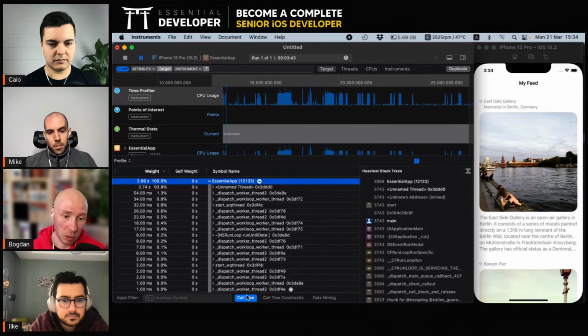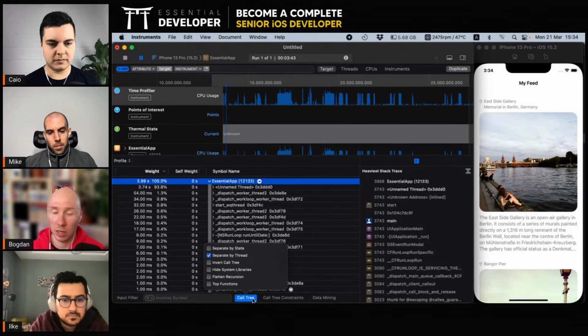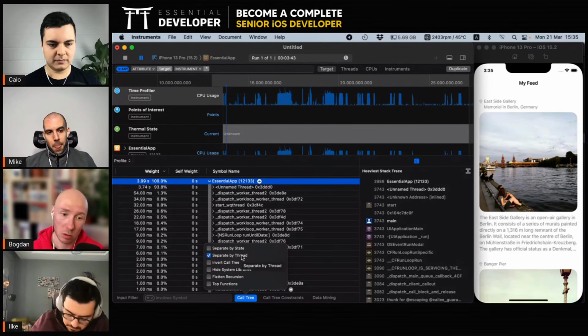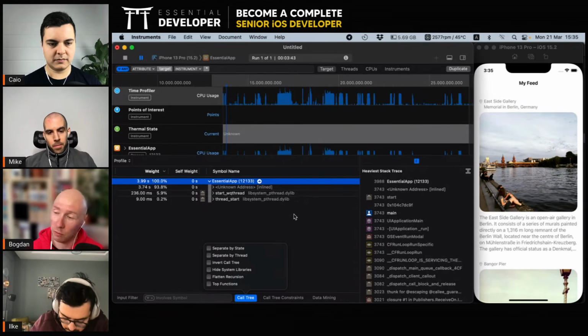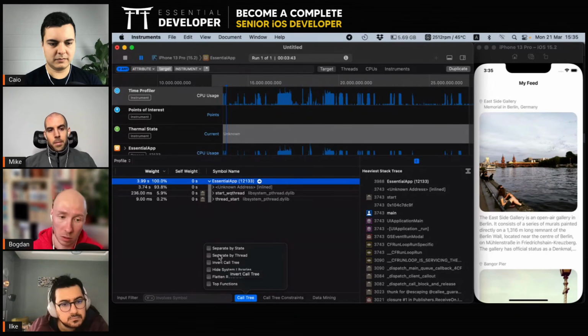This grouping is actually controlled through the call tree selector. There's this separate by thread option, which is on by default. So if I uncheck this, I will see a different grouping of the same content. This time, threading will not be taken into account. So all the stack traces will be mapped by the code that's being called instead of being mapped by thread. So that's a different way to look at this, and there are multiple filters which you can apply here.